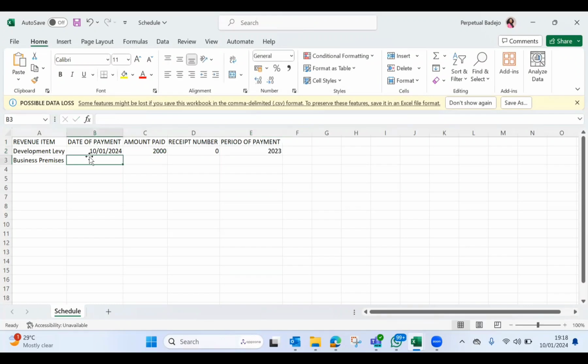Business premises as well. When did you pay your business premises? Let's say we paid it today as well. How much did you pay? I said 10,000 naira. That's the first time of registering. 5,000 naira for renewal. So we're assuming we're renewing, 5,000 naira. Receipt number, I don't have anything, so let's just put 0 here. Period of payment is still for 2023.